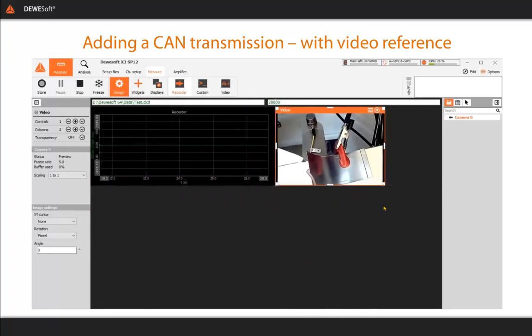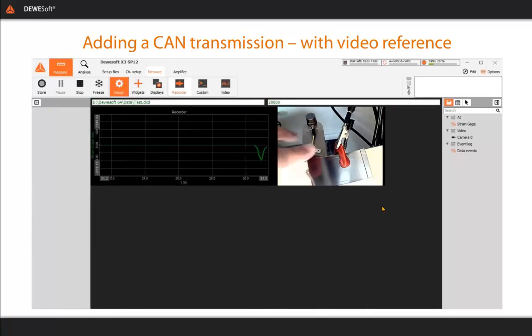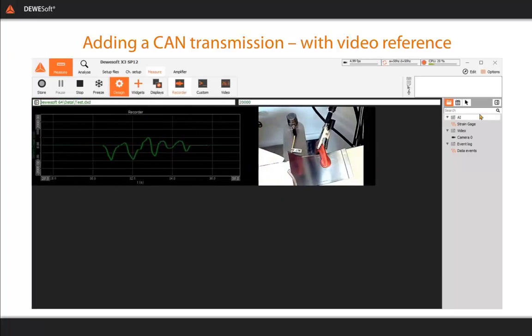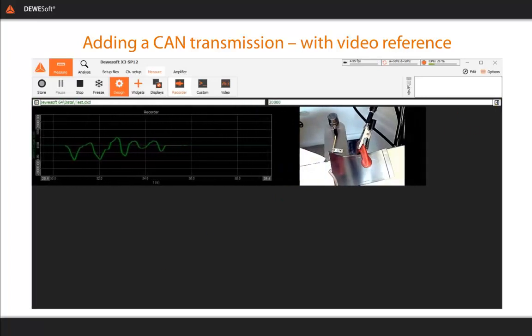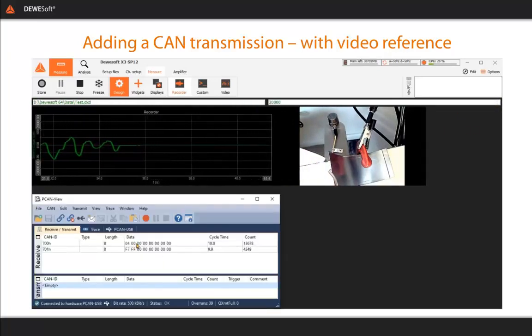So there is my video so I can see it happen, and then I'm going to use, just testing it out quickly, and then I'm going to use a device called the Peak device to actually monitor for the CAN signals, and you'll see the CAN signals are changing here as I bend the strain gauge. It really is that simple.